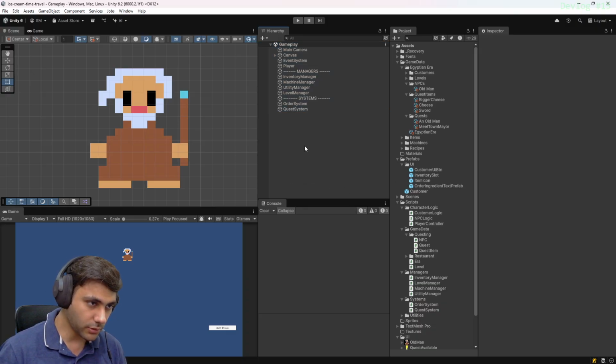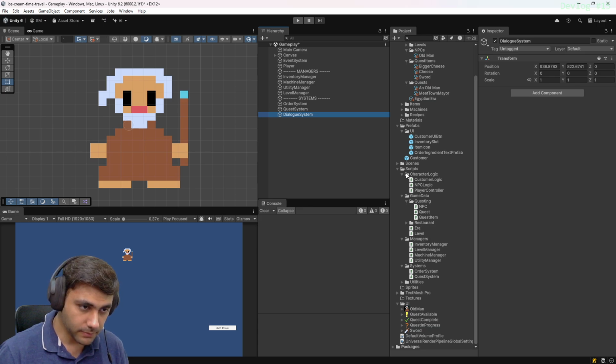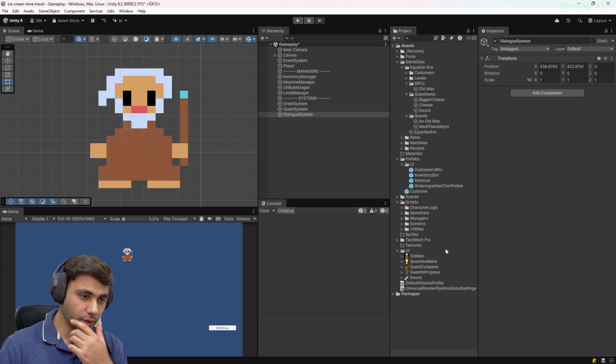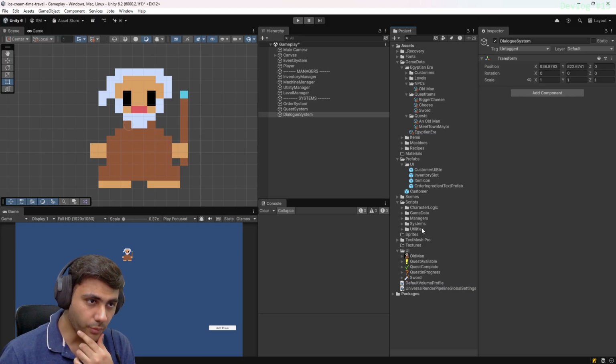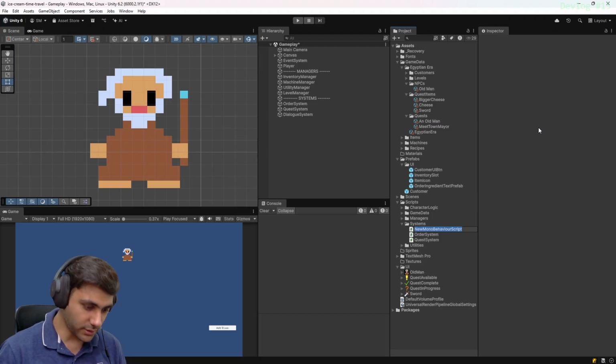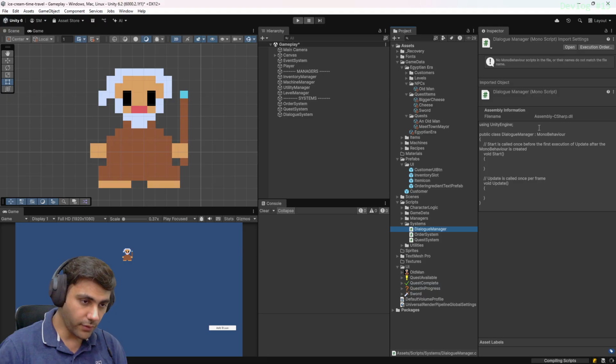Let's create an empty object. Dialogue system. I need to organize my project window a little bit more, I guess, but for now I guess it's okay. It would be dialogue manager. So every quest should have a dialogue, right?